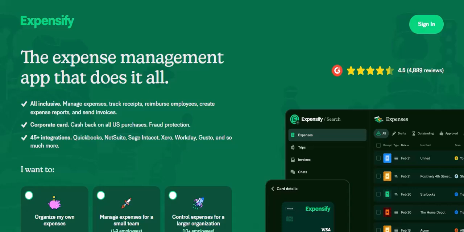Now, back to the question, does Expensify create invoices? The answer is yes. Expensify can create invoices for you. In fact, it's one of the most powerful features of the platform. There are two ways to create invoices in Expensify.